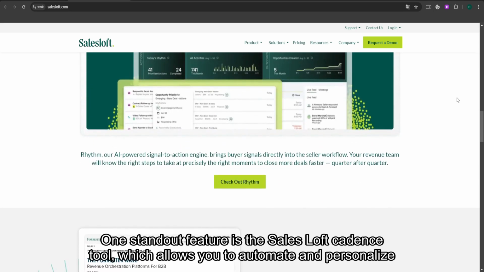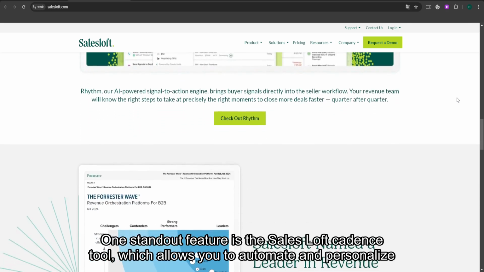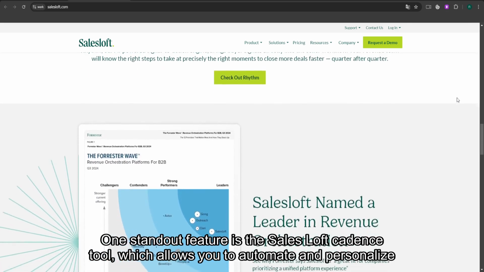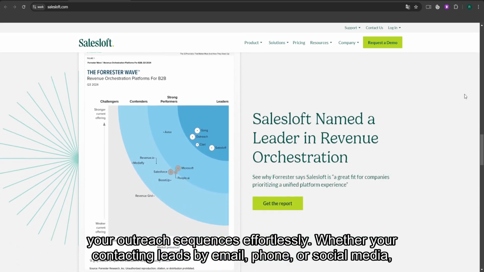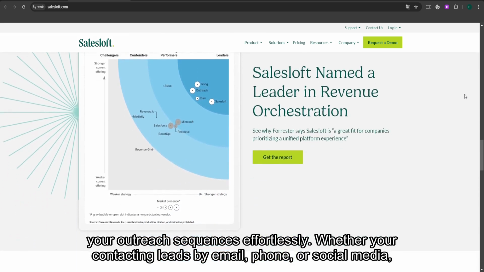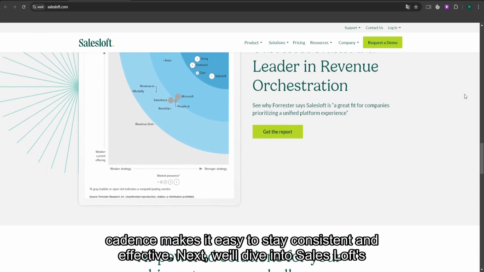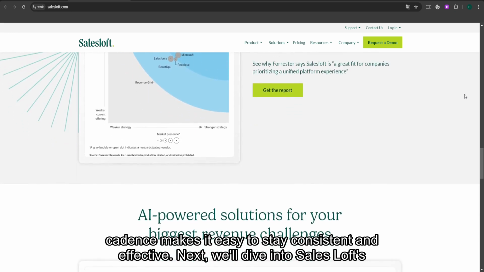One standout feature is the SalesLoft Cadence tool, which allows you to automate and personalize your outreach sequences effortlessly. Whether you're contacting leads via email, phone, or social media, Cadence makes it easy to stay consistent and effective.